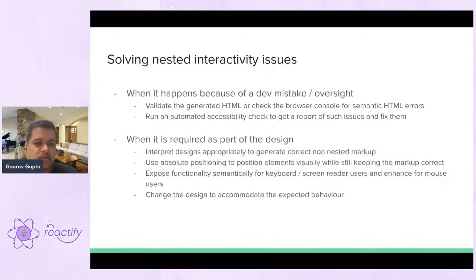Another way is to run some kind of automated accessibility check to get a report of such issues, because this is something which can be automatically figured out by tooling, unlike a lot of other accessibility things. So we can just run some automated checks to get a report and fix these. Now, the major problem comes when it is required as part of the design, right?